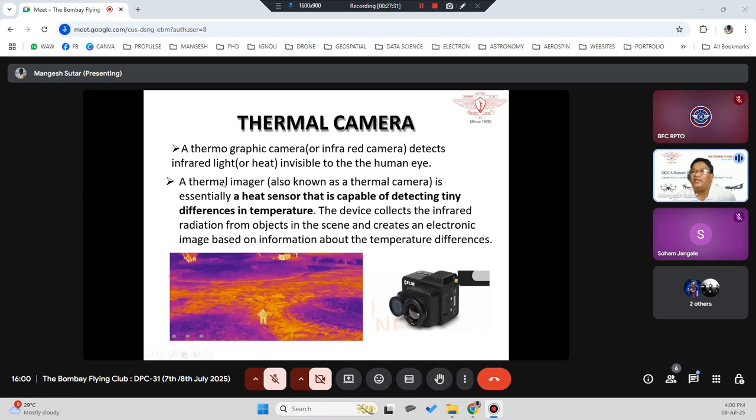Okay, so basically a thermal imager, also known as a thermal camera, is essentially a heat sensor that is capable of detecting tiny differences in temperature. This device collects the infrared radiation from the objects in the scene and creates an electronic image based on the information about the temperature differences. Okay, so that is what we are seeing here in the image.